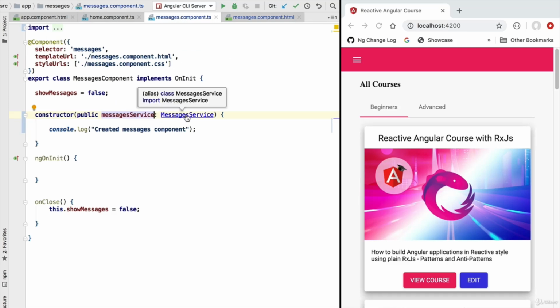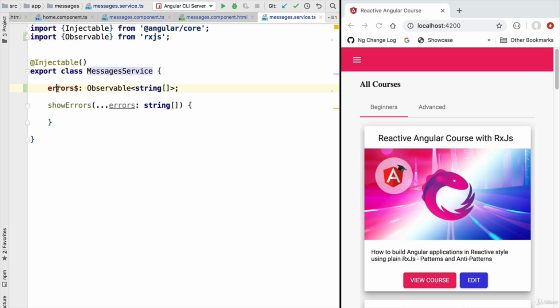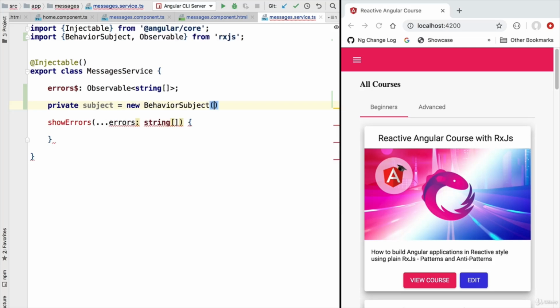Let's switch here to our messages service and see how we are going to create this observable. So this observable is supposed to emit a new value whenever we call here showErrors. Just like before, we are going to be implementing this custom observable by using a private subject. Let's define it here. We're going to define here a member variable called subject. Again, we're going to be using the BehaviorSubject, which has the added advantage of remembering the last value emitted by the subject and making it immediately available to new subscribers.